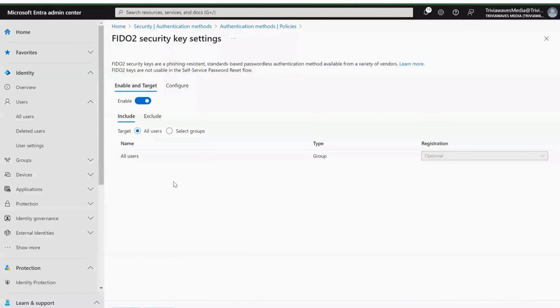Here I'll click enable. You could see right now I've clicked enable. You can decide to use all users in your organization's member tenants, or you can decide to select a group of users. It's always good to enable it for all users. Then if you want to exclude any particular user or any particular group of users, you can as well add the user group.